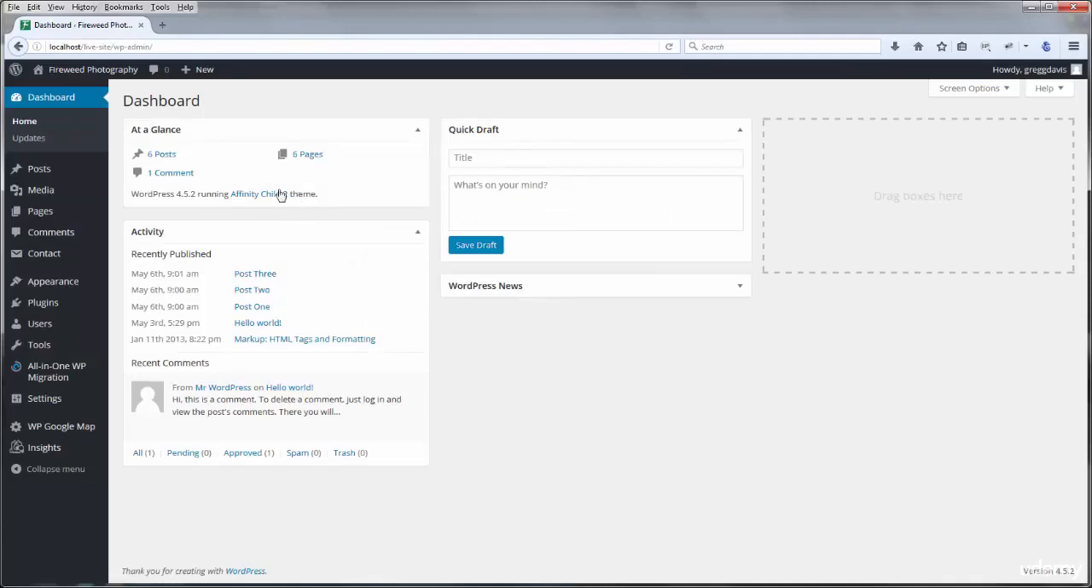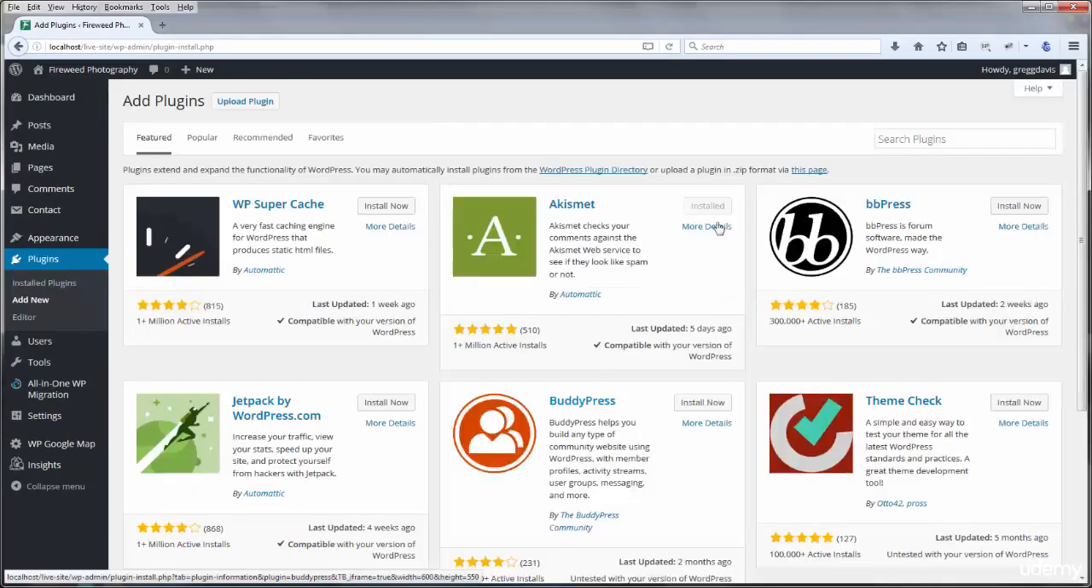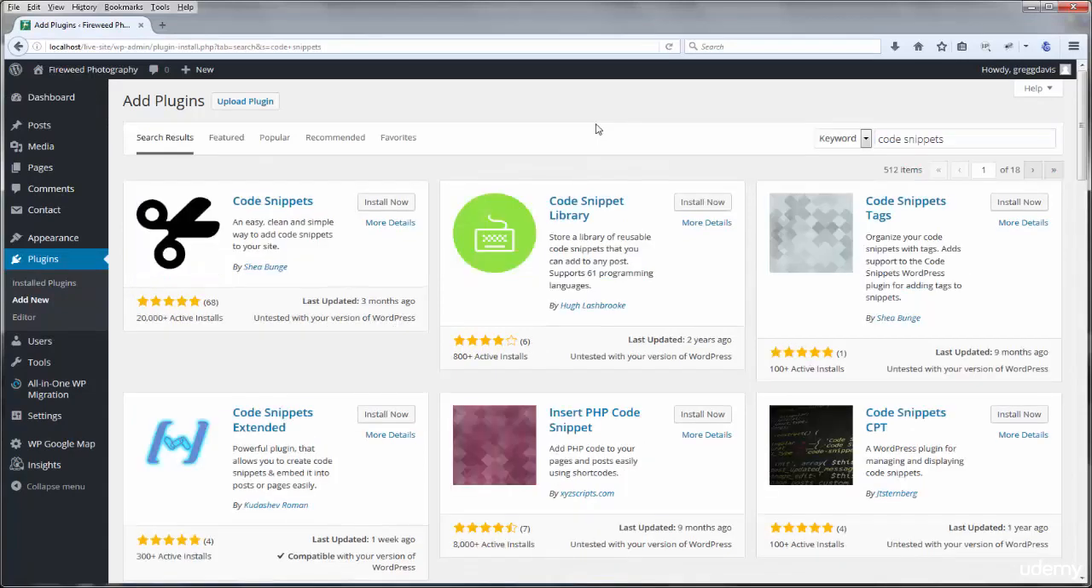Now that we have the dashboard open, let's go to Plugins, Add New, and let's just search for code snippets. That's a common word for pieces of code that we might copy and paste and alter for our own purposes inside of a CSS file, a functions.php file, or even inside of a plugin.